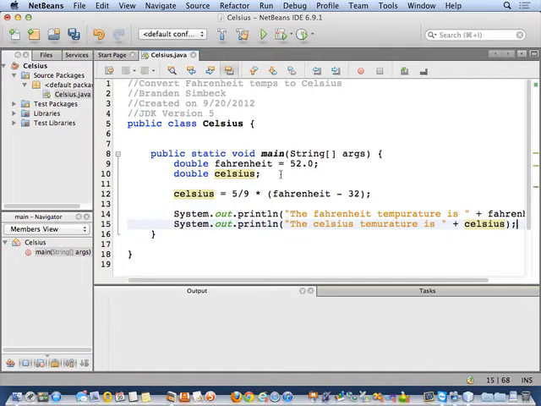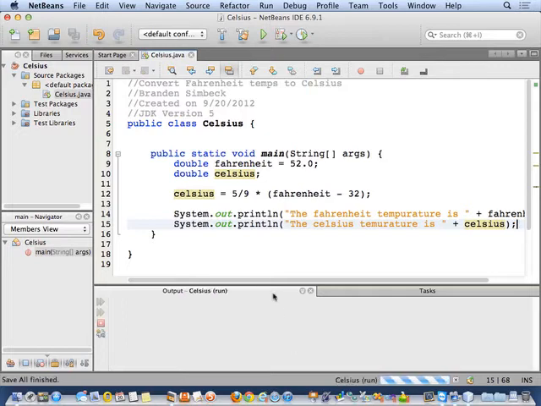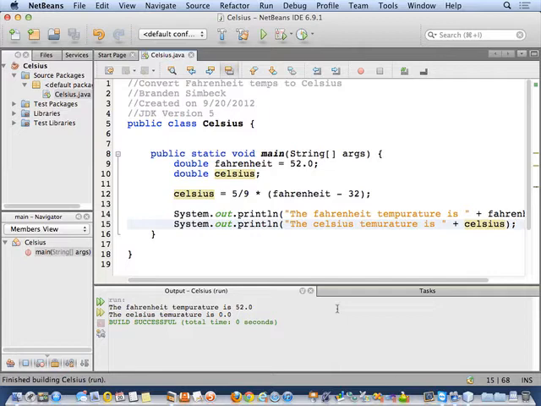All right. When you get that far, as long as you don't see any red squigglies, which mean you have a problem, you can run the program. You can click on the green triangle, or you can go up to Run and Run Main Project. And you're going to get a Fahrenheit temperature of 52 and a Celsius temperature of 0.